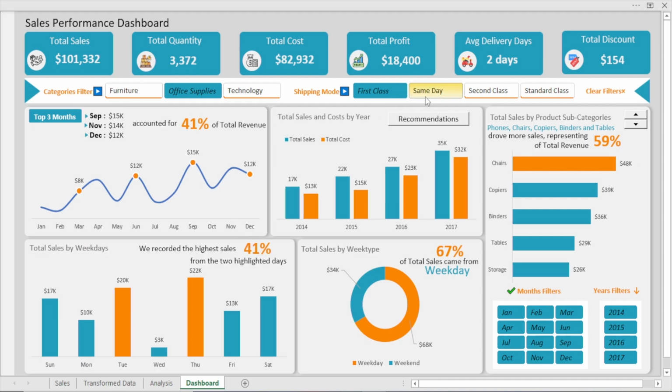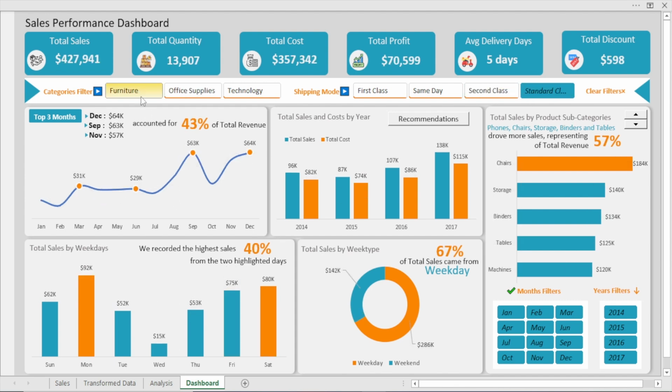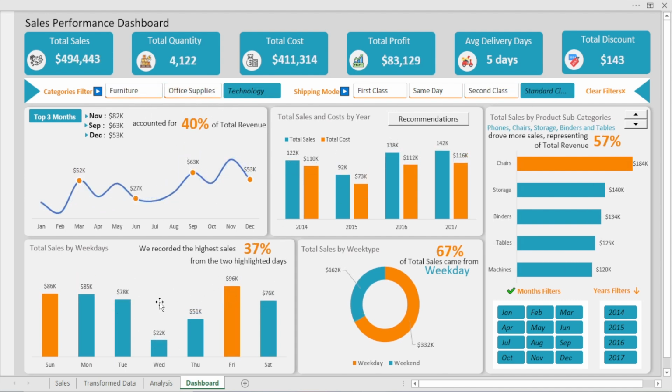So when you click on a different filter, you see the days will be changing, right? Perfect. And then when you come here, we are trying to show management the total sales by product subcategory. So we have about 20 subcategories in our raw data. So here we are only showing five at a glance, right?